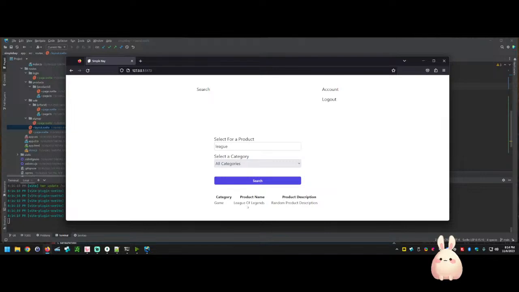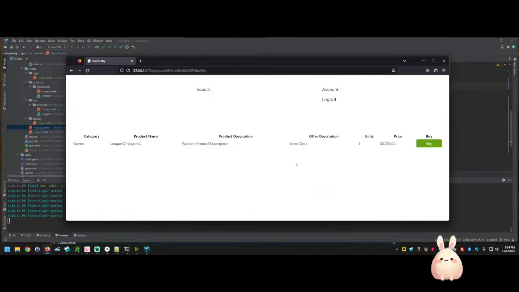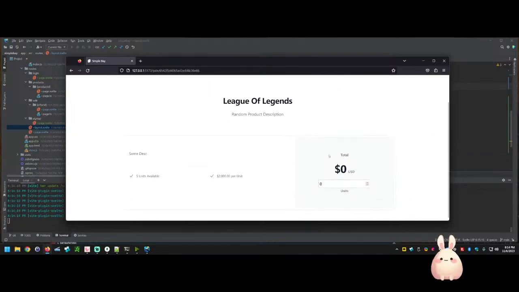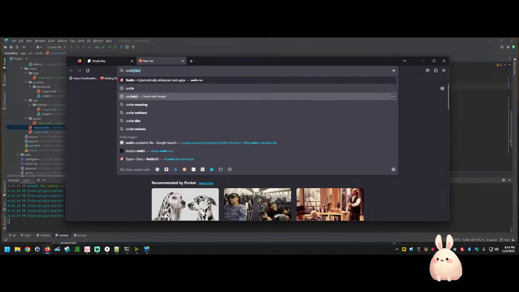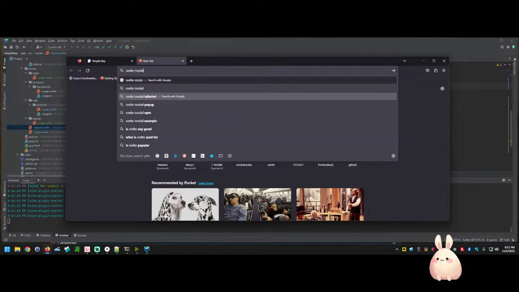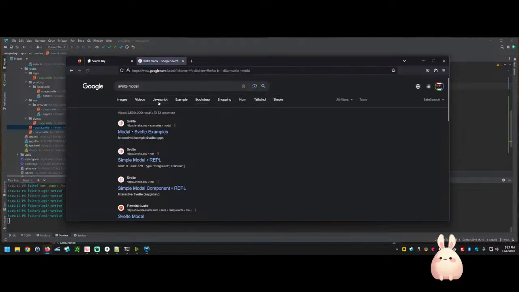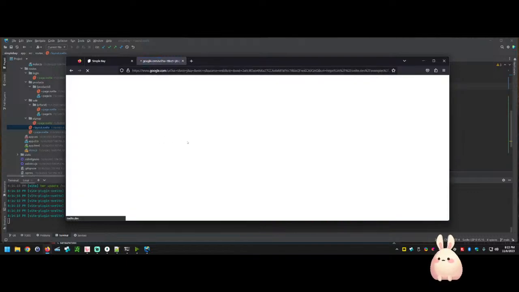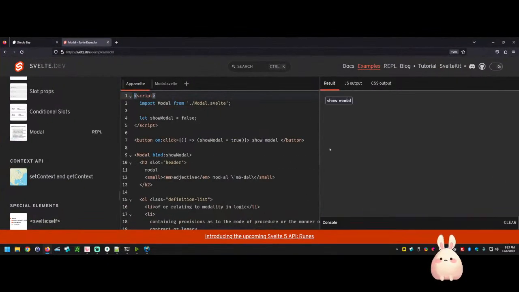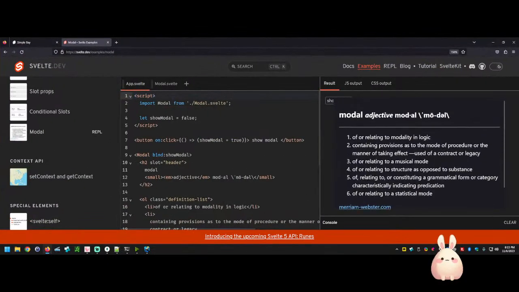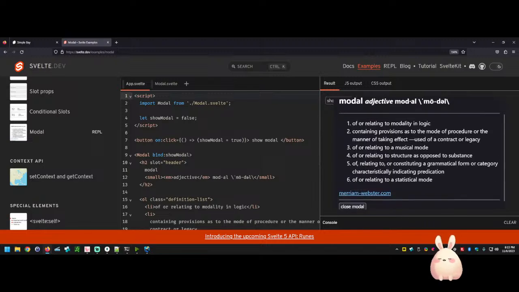So someone logs in, we display the buy, we go to the buy page, we add the number of units, and let's look at how we can create modals within Svelte. For those who don't know, modals are just pop-ups. So yeah, they're just pop-ups. We just call them modals.